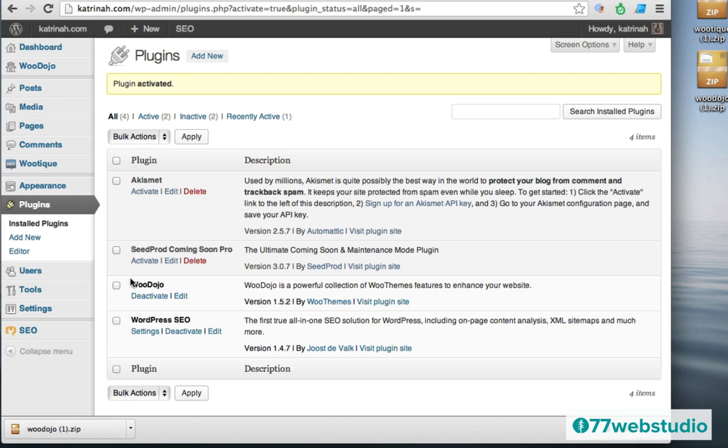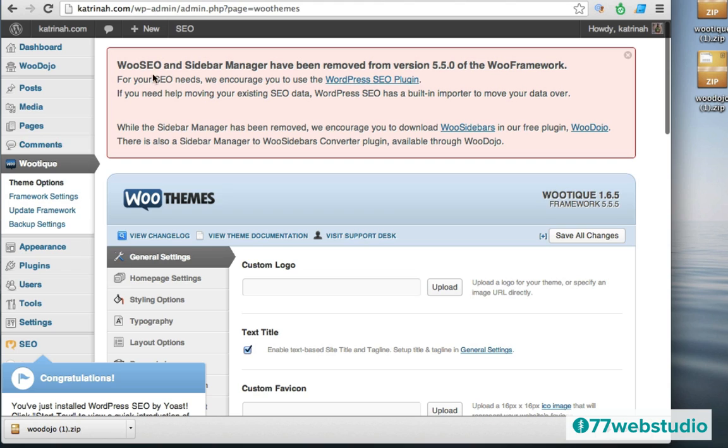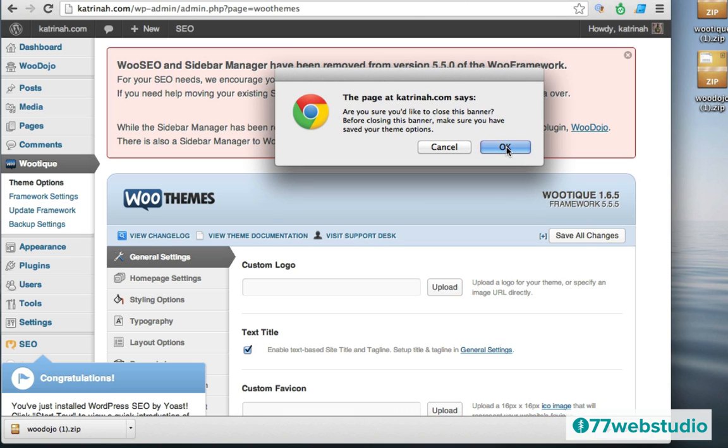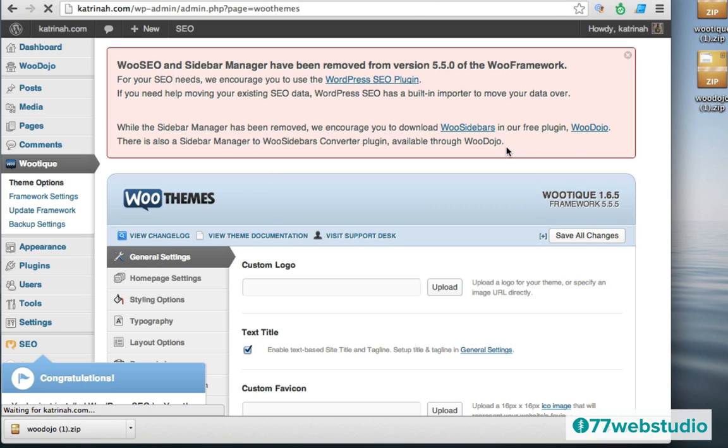But now we see that we do have our WooDojo plugin right here, and we have the WordPress SEO plugin as well. So let's go back to the Wooteak theme options screen right here by clicking on the left-hand side. I'm going to click on Wooteak. Now we have this message at the top, but we have already added the WordPress SEO plugin, so I'm just going to dismiss this message by clicking on this X. And then I'll click on OK. Yes, I want to close this banner.